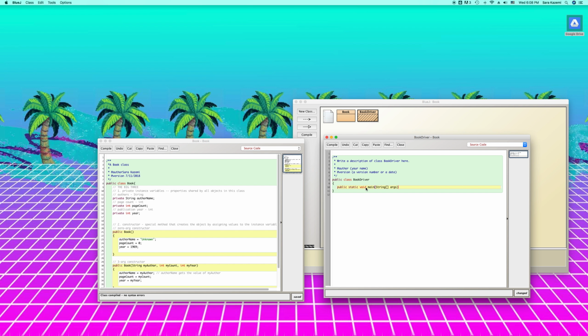And within this method, I'm going to create a brand new Book object. So really what I'm about to do is call code from this Book class. Specifically, it's going to be calling this constructor. I'm going to be using this constructor. I'll show you how I do that.